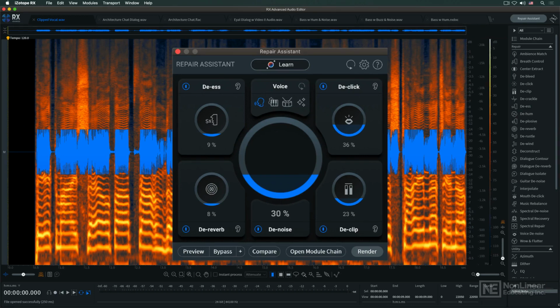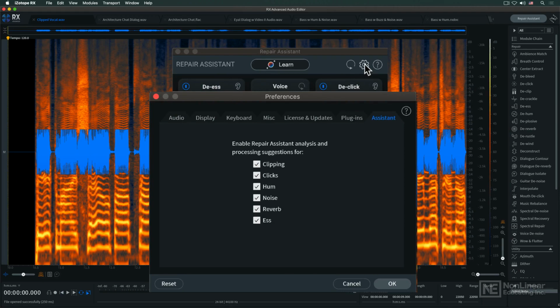Repair Assistant incorporates several processes. By default, they're all enabled, and it makes sense to leave them on, since you can easily turn off any processor after the analysis is done.